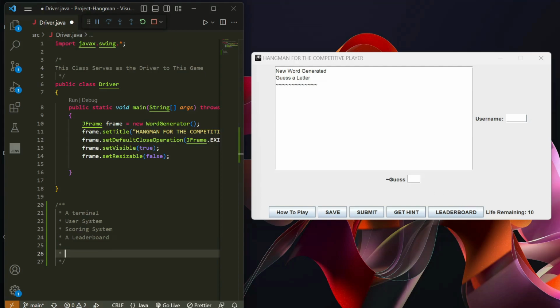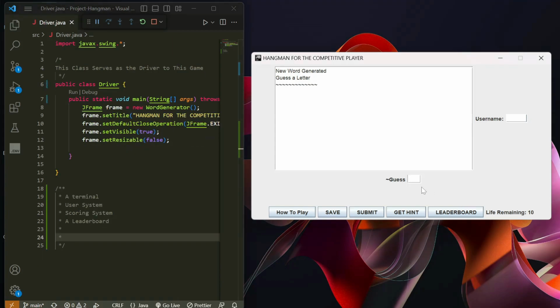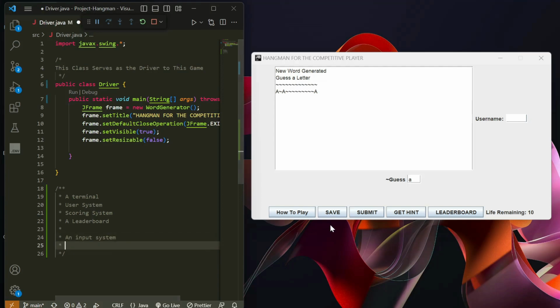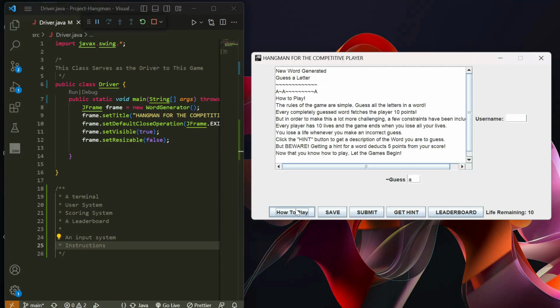We also have some way a user can input a letter. Like for example, if I put A in here and I submit this, okay, we have A in this word. So we are going to need an input system, let's call it that, where they can submit input. We have an instruction feature, so instructions. If I click this, it just displays onto the screen how to play. So we have an instruction system.